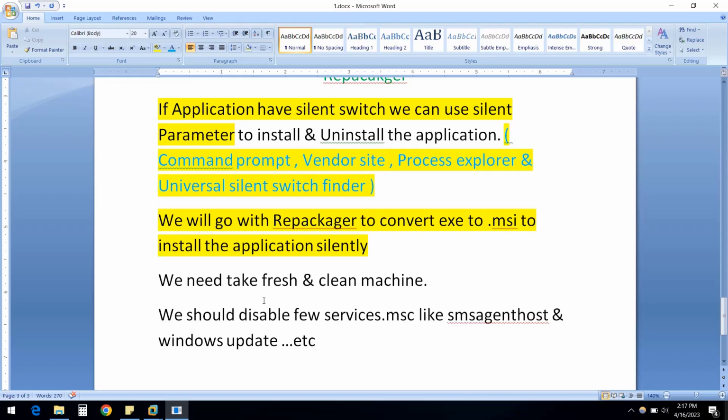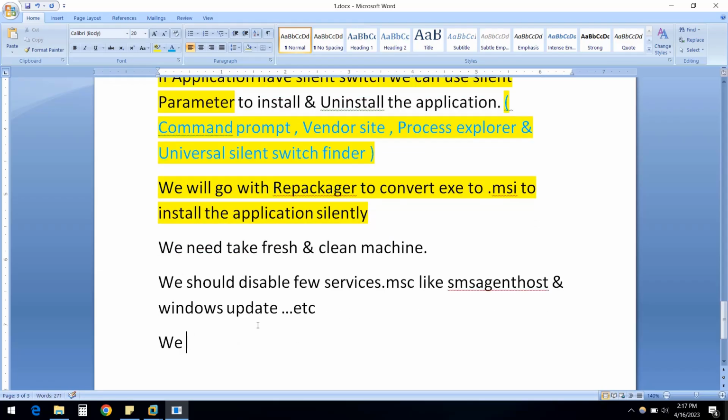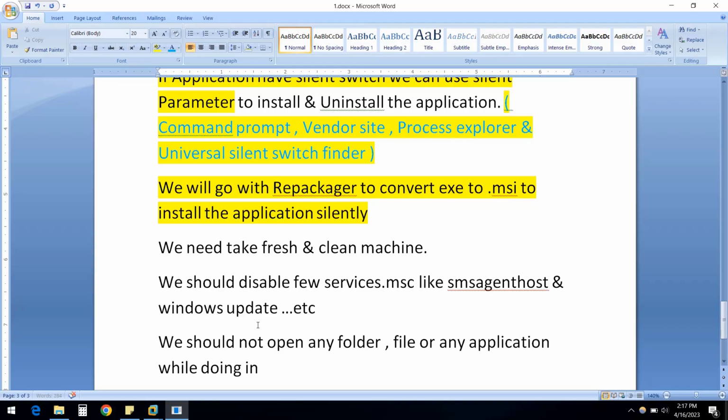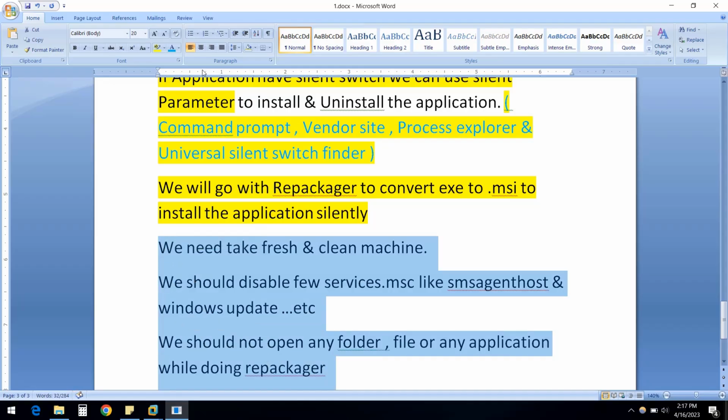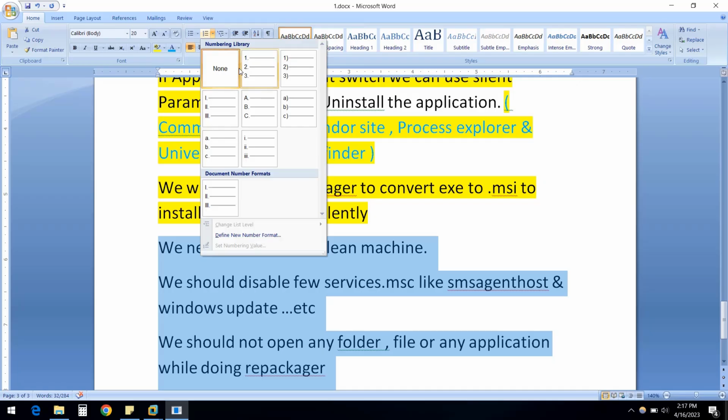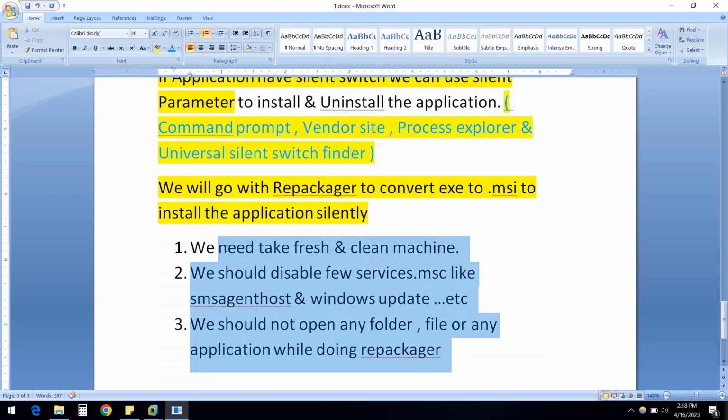And the third point, we should not open any folder, file, or any application while doing the install, right? While doing repackager. So let me make it as bullet points. You can consider these are the prereqs.